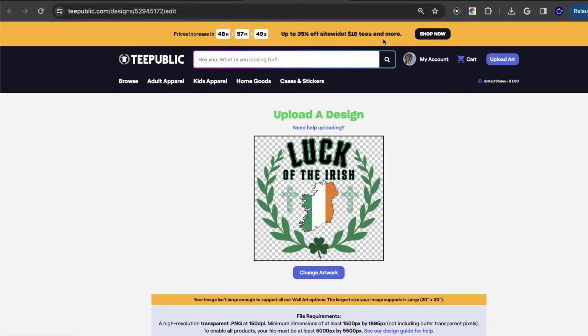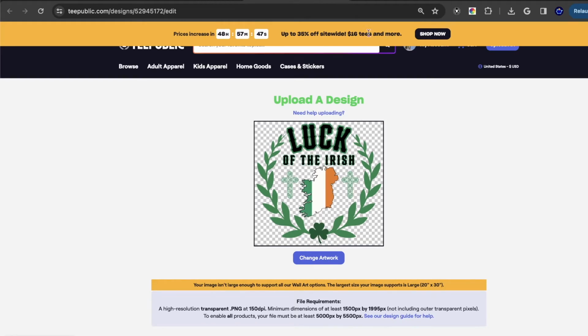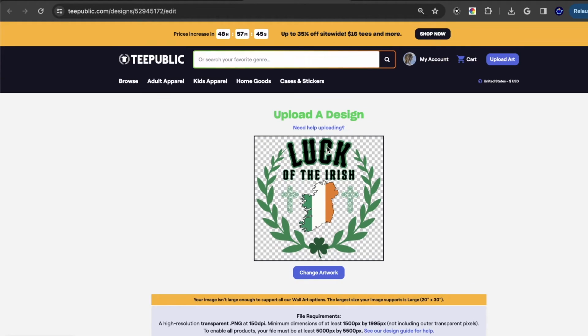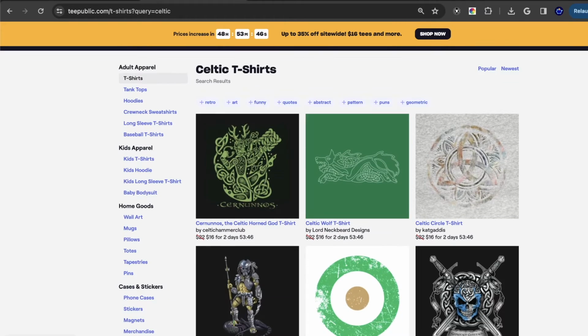And I have to make sure I keep in mind the look of my design, because that is very important when it comes down to the sales that I'm going to receive, because I want my tags to be related to the design. Does that make sense? So we have Luck of the Irish, we have a cross, and the Ireland flag. So there are things kind of related here.